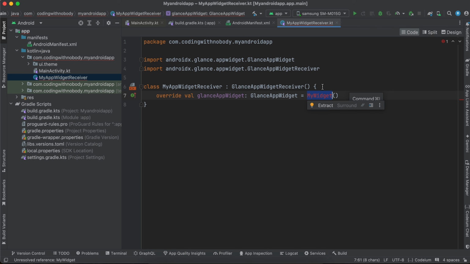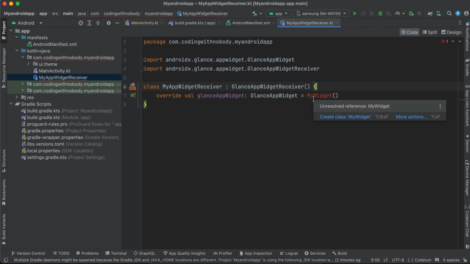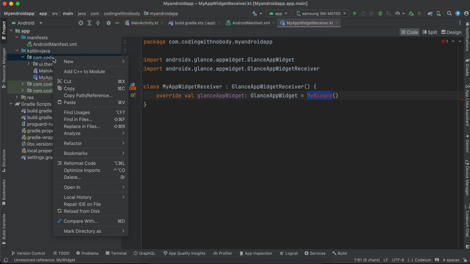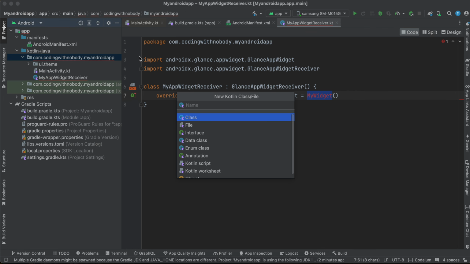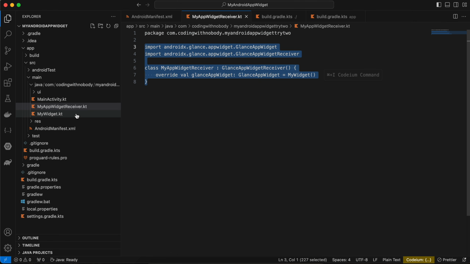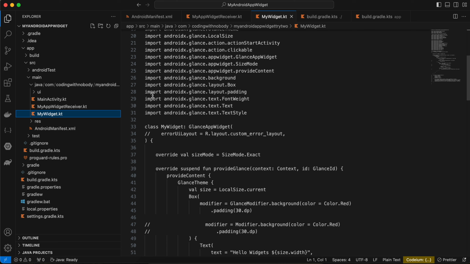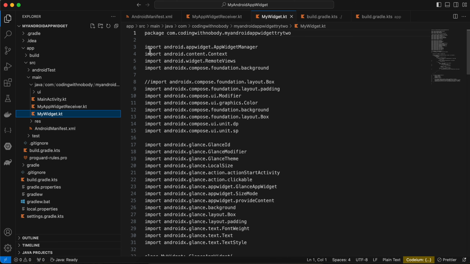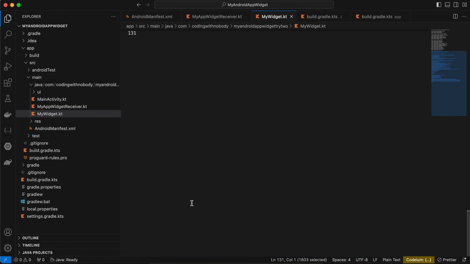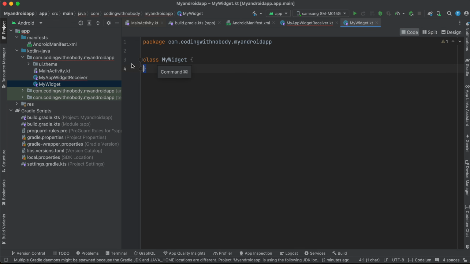So for that I will create a separate Kotlin file. If you want, you can create it over here as well, but I like to create separate files, so I'll create another file called class MyWidget. Now this has to be a Jetpack Compose widget. So again, I'll just copy some code and then I'll explain it to you. I'll copy it and paste it over here.